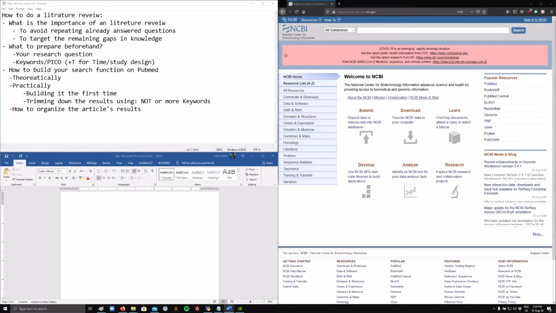So this, inshallah, will be a brief lecture that discusses how to perform a literature review, and in the upper left corner you can see our objectives. First of all, we will discuss the importance of a good literature review. Why can't we just look for one or two articles, read them, and then proceed with our research?